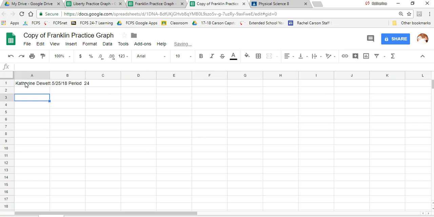All right, the next thing you're going to do is do your data table. So you're going to put table 1.1. Then you're going to make a table just like you did on your page. So our IV is the month, and our DV is the cost of electricity, and then you're just typing in here what you did before.